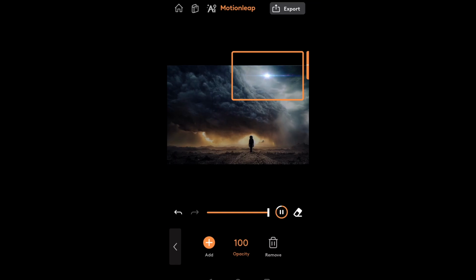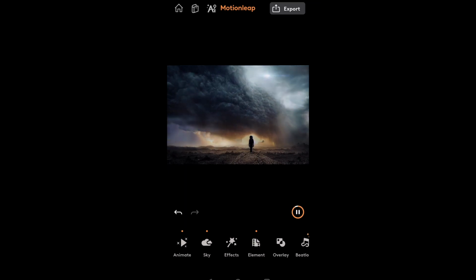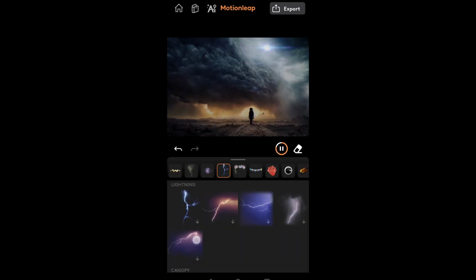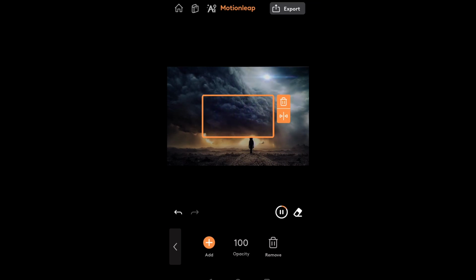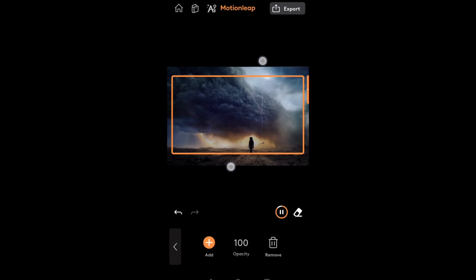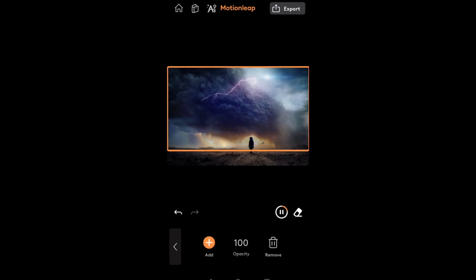So I put something there. Change the opacity. And after that, I brought some more visual effect, in this case lighting, which was perfect for this particular image. And we can pinch in and out, zoom it, increase the size, reduce the size.